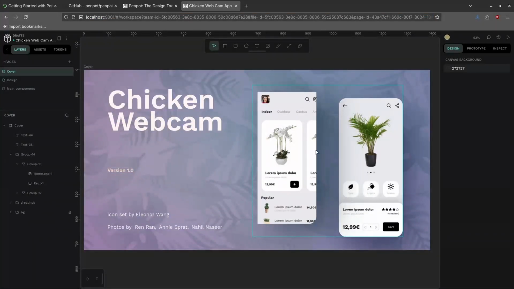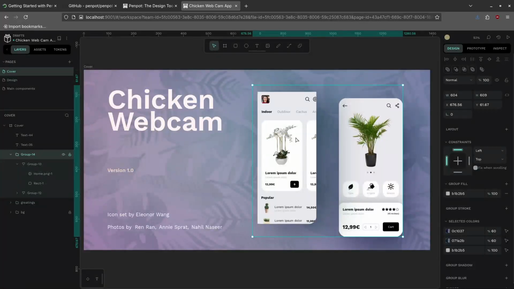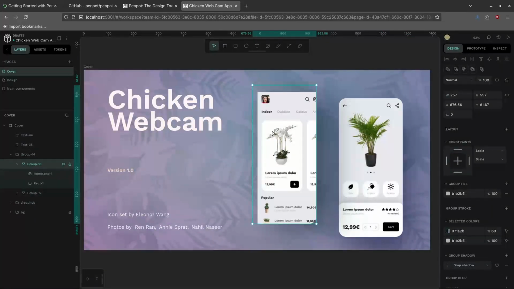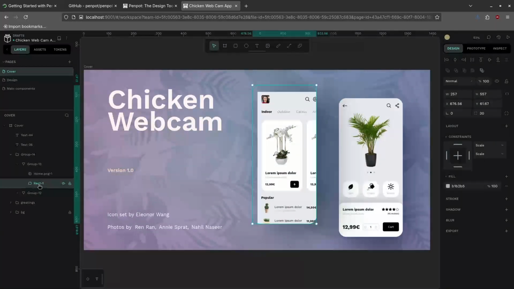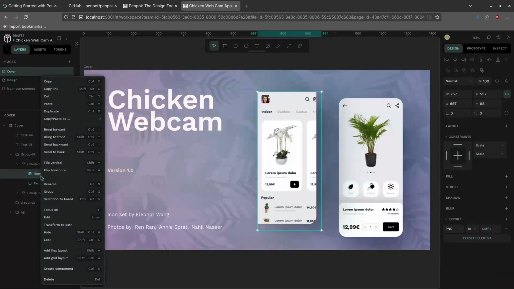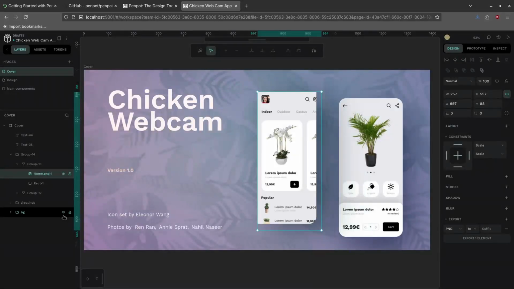Okay, so I want to replace this particular image, and you see here it's in a group. So I'm guessing it's this one. Yeah, this is the one. So if I right-click on this, is there a replace? Rename group. Focus on edit. Oh, I think I just drag and drop.